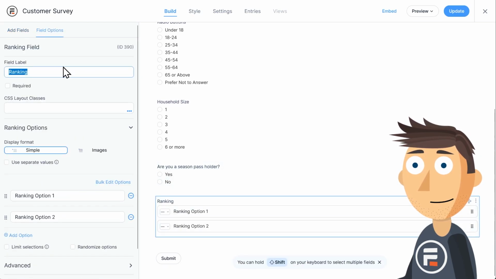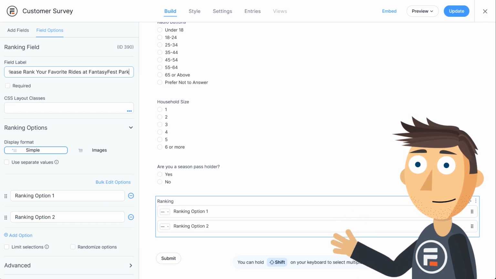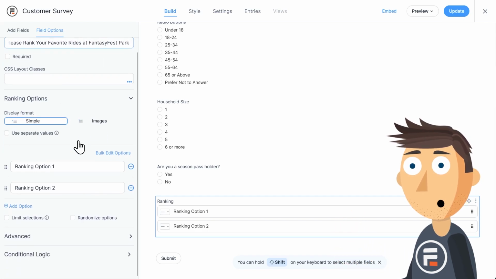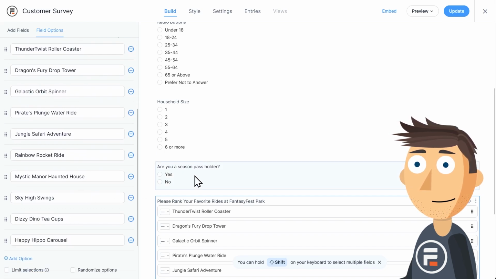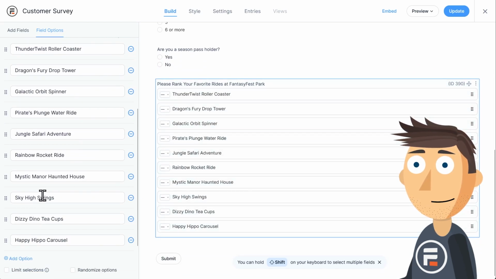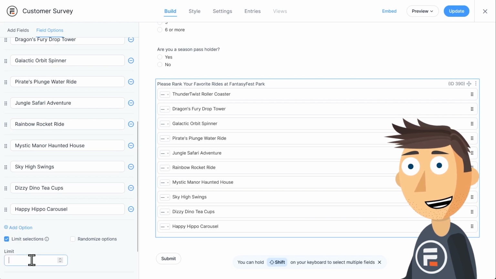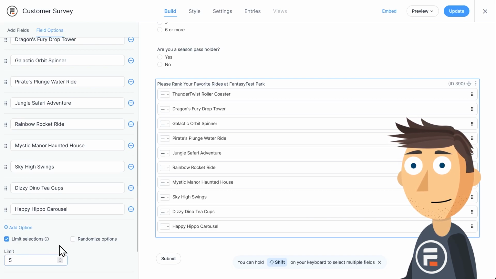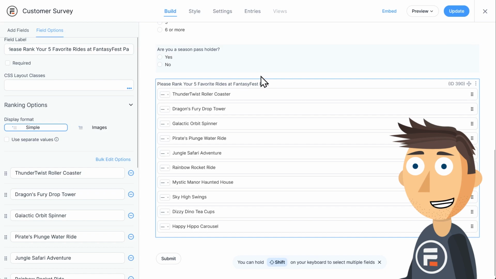Let's label this field, Please rank your favorite rides at Fantasy Fest Park. Now all we need to do is add our rides. There we go, I have our 10 rides. But that's a lot, and I bet when it gets down to the end of their rankings, they don't really care. So I'm going to make it be a max ranking of 5 with this setting. I just want to know the top 5. I'll change the name of the field to clarify that.